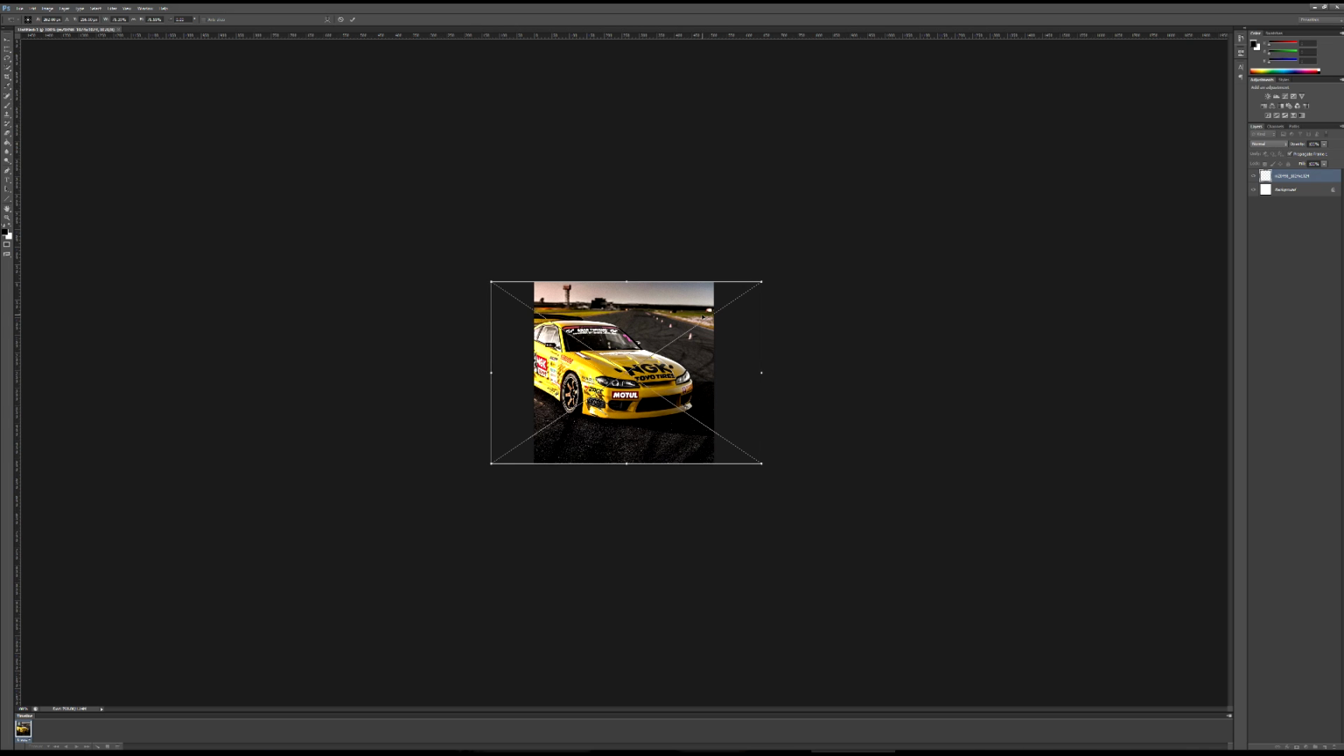Now you can move the image with your arrow icons or whatever you want to do with your mouse if you want, as long as you get it however you like it. So I might keep mine like that. When you're done editing it, press enter.